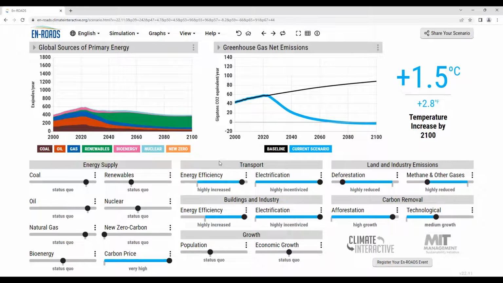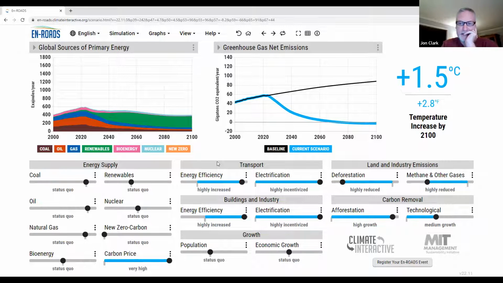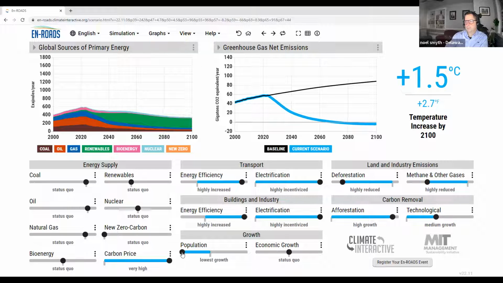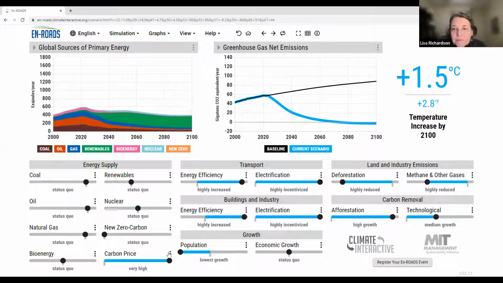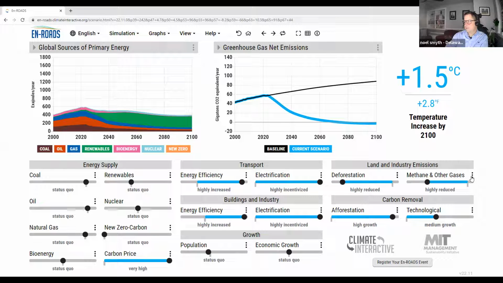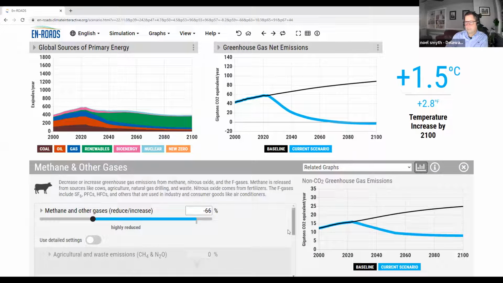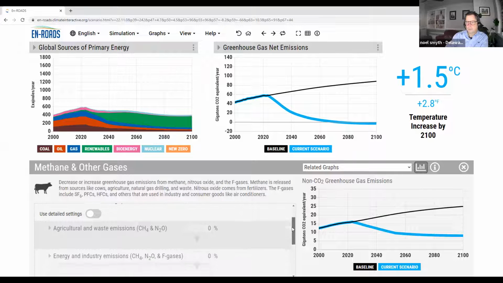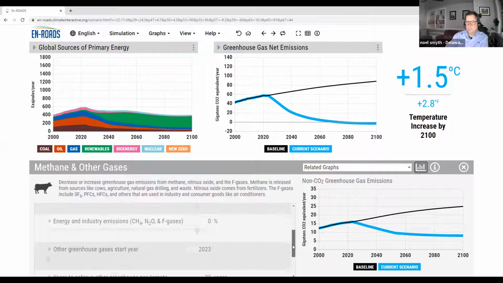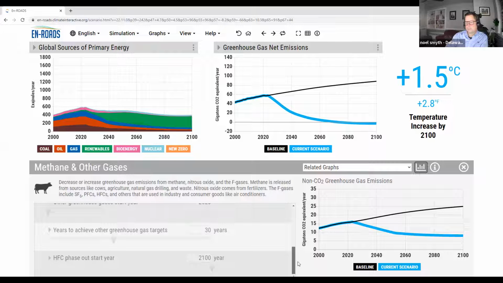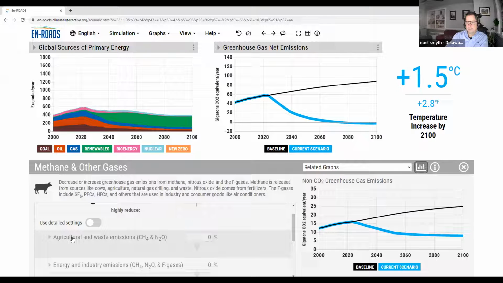Thanks for that question. Kathy asked in the chat, what about population decline? You want to put a policy for that? Okay, that didn't really help, so I'm going to move it back. She also asks in the chat about agriculture. That's over here, and this is land and industry emissions. So the ag stuff is primarily in this methane and other gases. This is related to agriculture and waste emissions, energy and industry emissions, other greenhouse gases. So really, the ag one here is the ag and waste emissions.